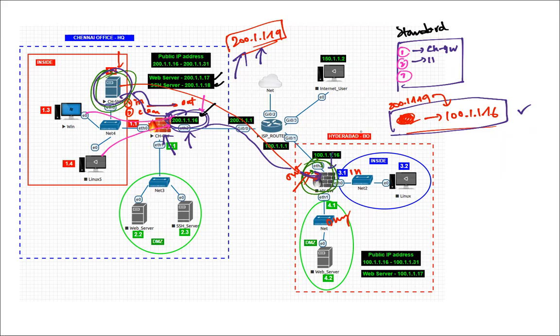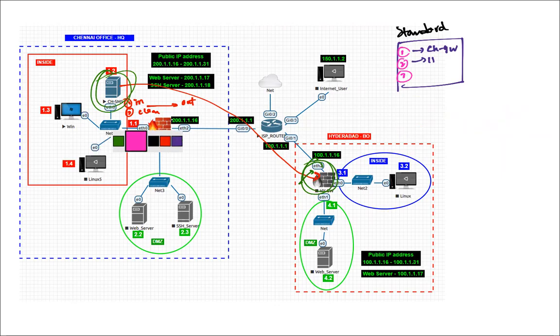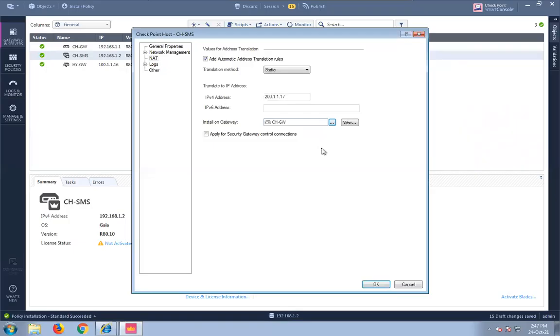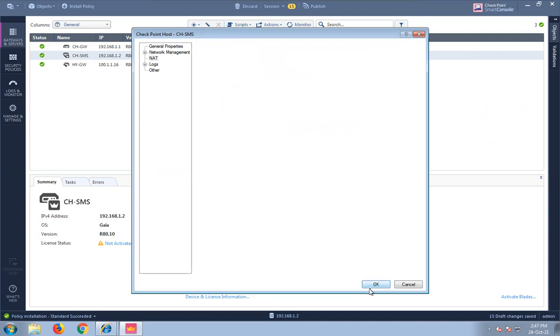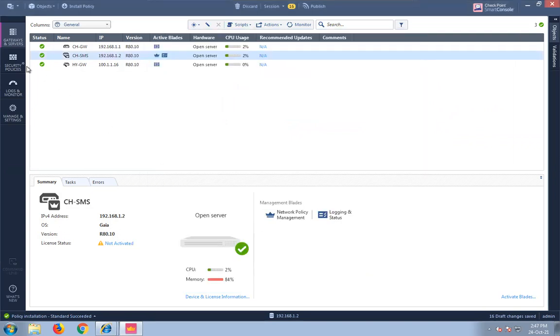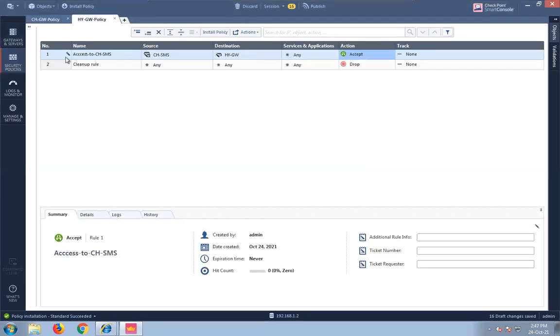Right. So first we have to do the NAT installation on the Chennai gateway. After doing the NAT installation on the Chennai gateway, then you can go and install the policy on the Hyderabad gateway. So let's go and give apply. Now the Chennai gateway security policy, in which we have added the network address translation, I'm going to say install policy.